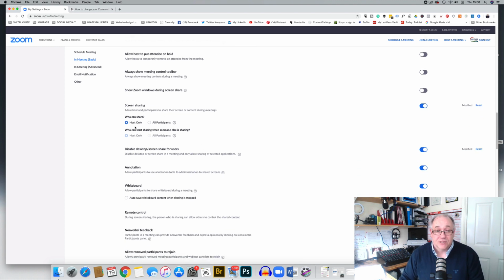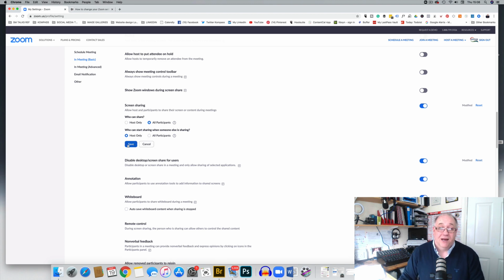Okay, so as you can see here, I've already taken that measure and set it so that only the host can share their screen. Any participants or any people that are in the meeting cannot share their screen. If you want them to share their screen with you, you just need to click and go to all participants, okay? And then obviously do this and save the settings, okay?